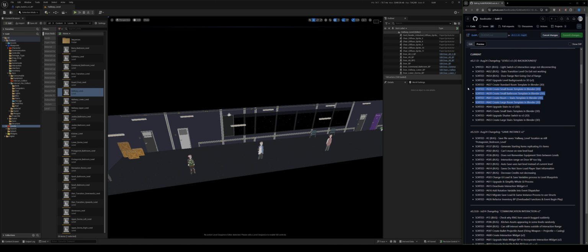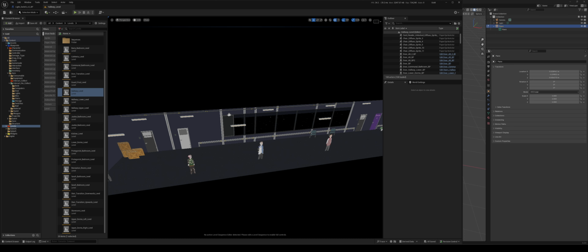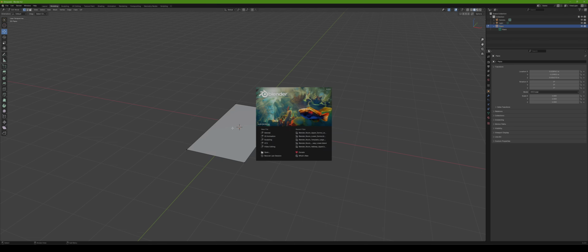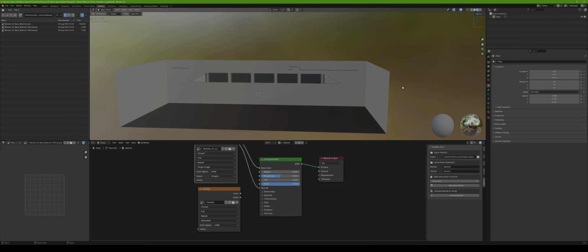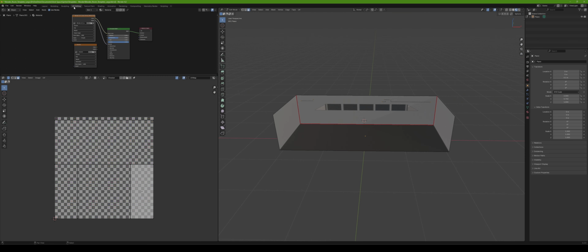So I've made all the templates in Blender. Why don't I just show you? I'll show you one. There we go. So it's not much. It's not perfect. If you look at the UV, it's probably not ideal.